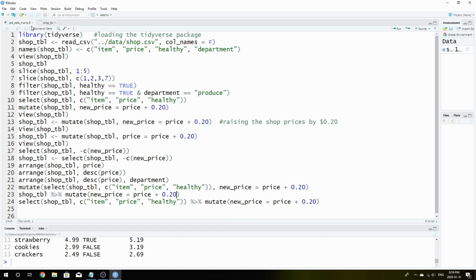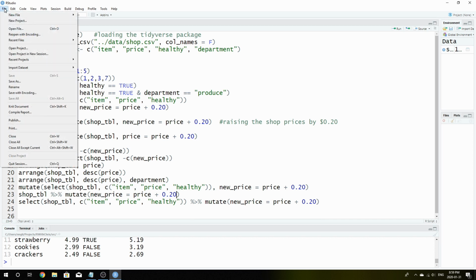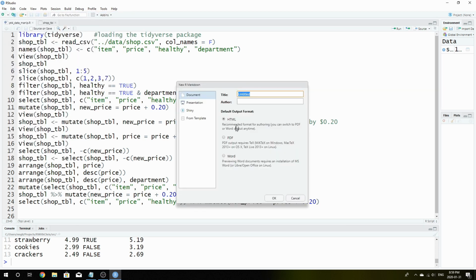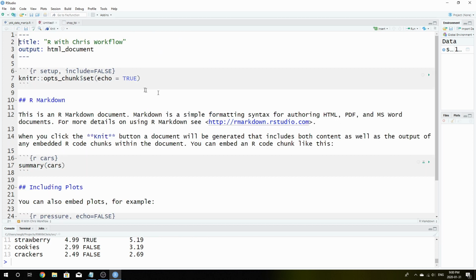The next thing I want to show you guys is actually a bit more interesting. It's RMarkdown. Right in RStudio, if you go to File, New File, and then RMarkdown, put a title in here that'll display on the output document. So let's just call this R with Chris workflow. There we go. And don't worry about the output format right now. We'll just do the default.